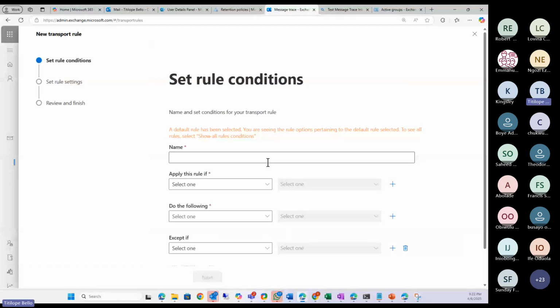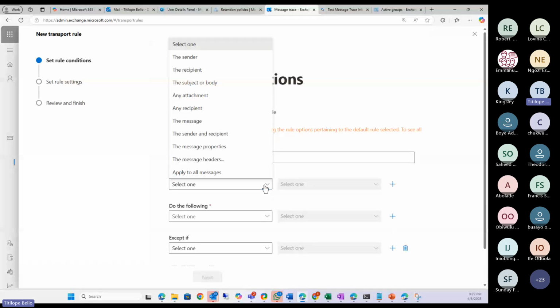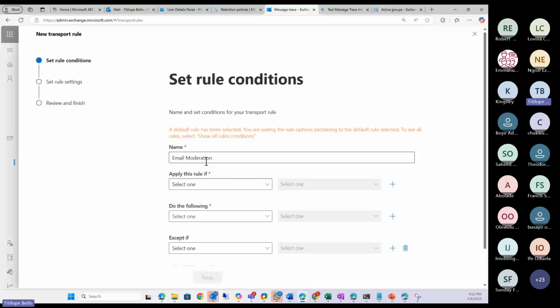And it says apply this rule if the sender, maybe I want to know the emails, or I want somebody to approve email that is going out or coming in for a particular user. So I can do this, apply this rule if the recipient is, or if the sender, let's do the sender, we can quickly test that. If the sender is, then we'll select, is this person?